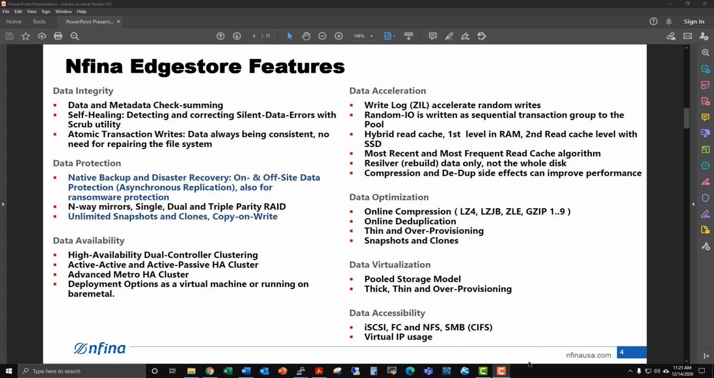Compression and dedupe are available on the system. We do support thin provisioning on the actual LUNs on the array.